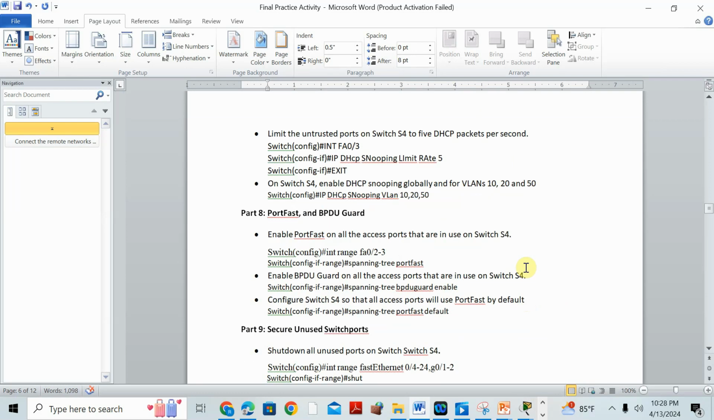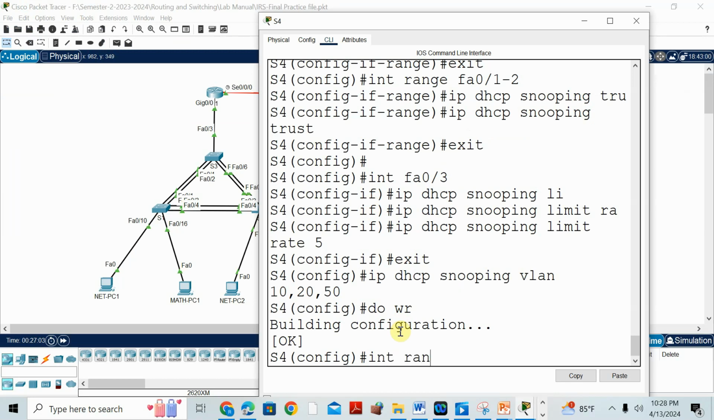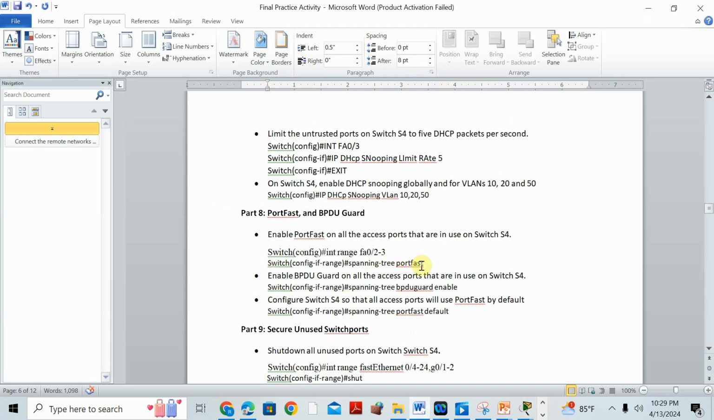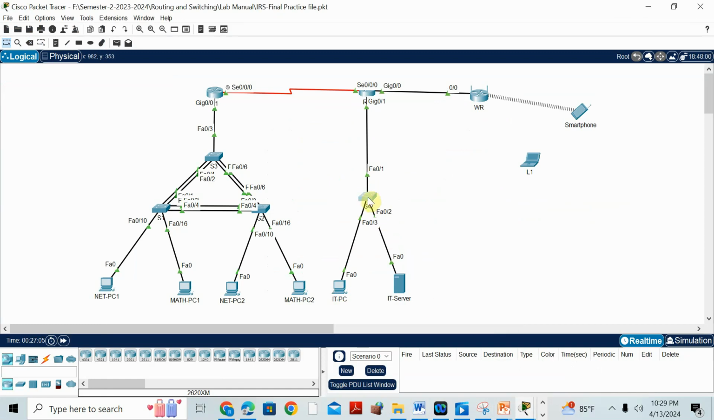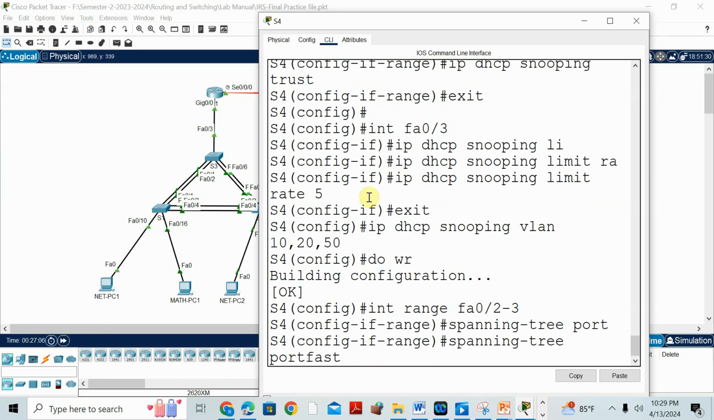Now enable PortFast on all the access ports in use on switch S4. I told you PortFast makes the switch go to the STP forwarding state immediately, bypassing the listening and learning modes. Now what are the access ports of switch 4? 2 and 3. Access ports are the ports of a switch connected to computers, end devices or servers. Switch to router or trunk is a trunk port. So access ports: interface range FA0/2 to 3, spanning-tree portfast. Done.